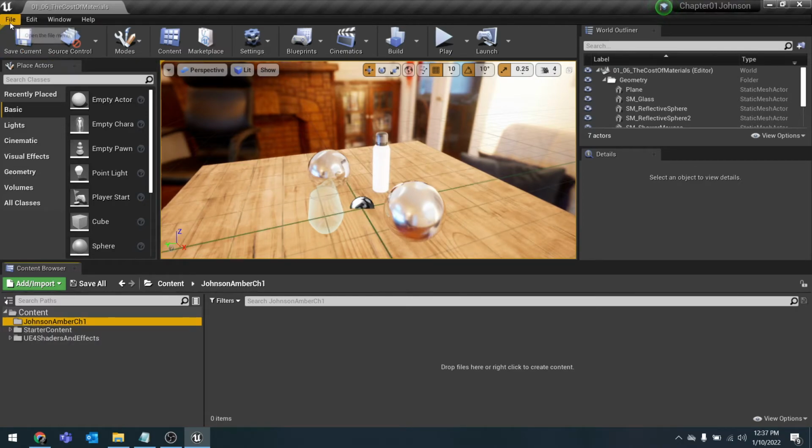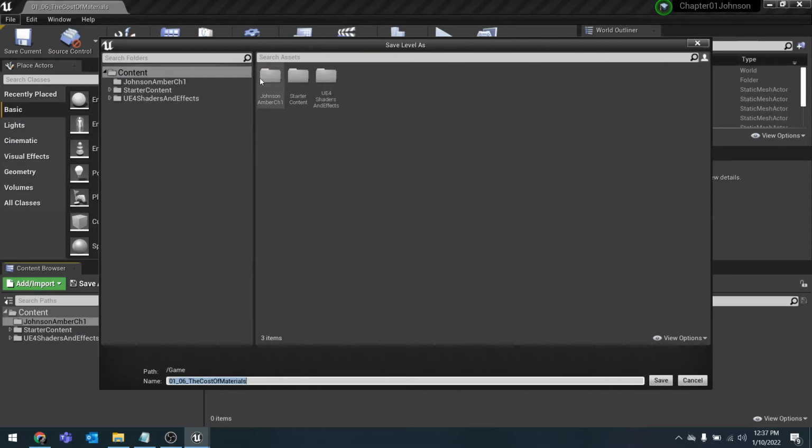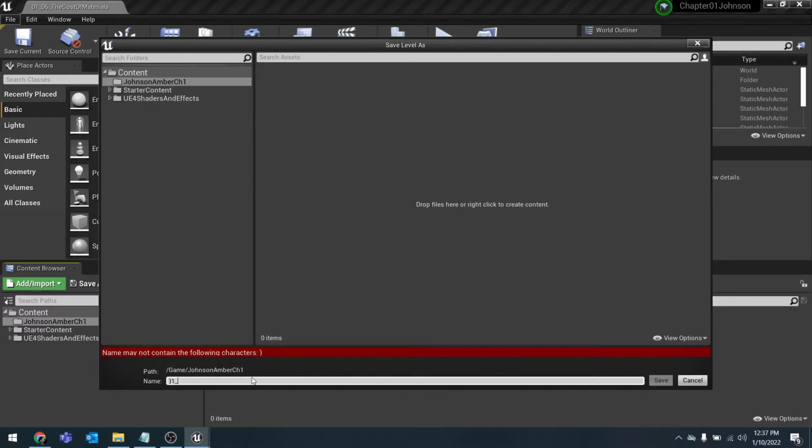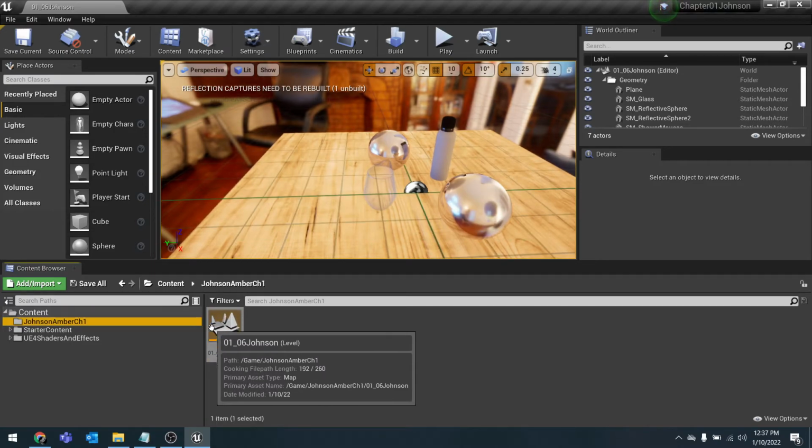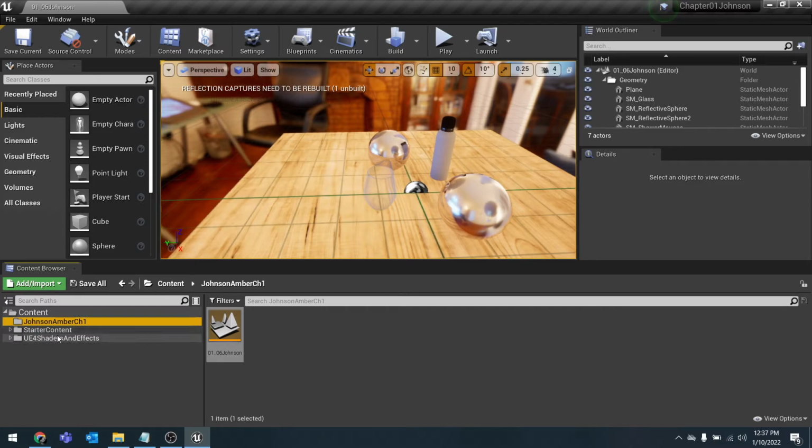Okay, let's go back. We're going to do a File, Save Current As, and I'm going to put it inside of my folder. I'm going to rename it 0106 and then my last name. Oops, sorry, I typed that wrong. So I can distinguish that this is my map. And we're good to go. So I am now working in here. It's not necessarily with this starter content.